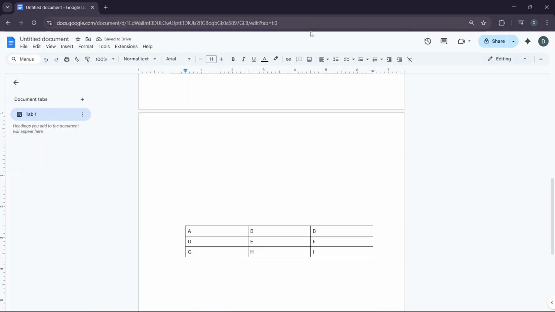And that's all there is to it. By following these simple steps, you'll be able to move any table in Google Docs easily and efficiently.